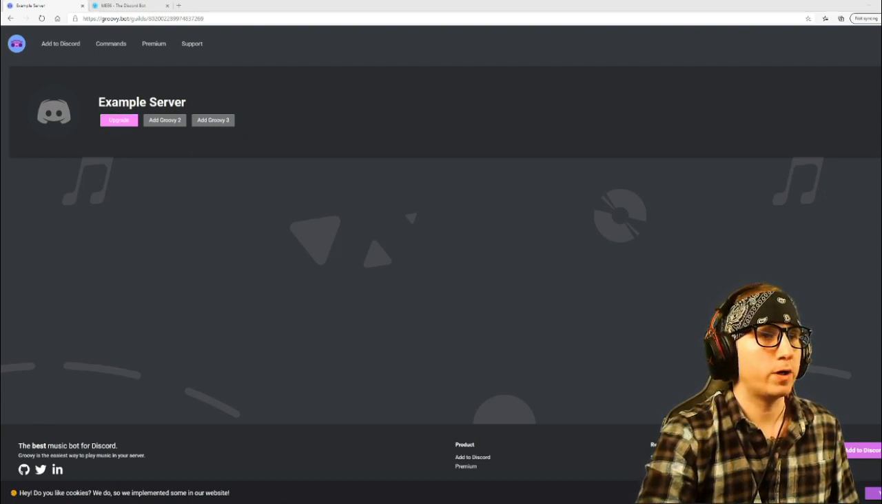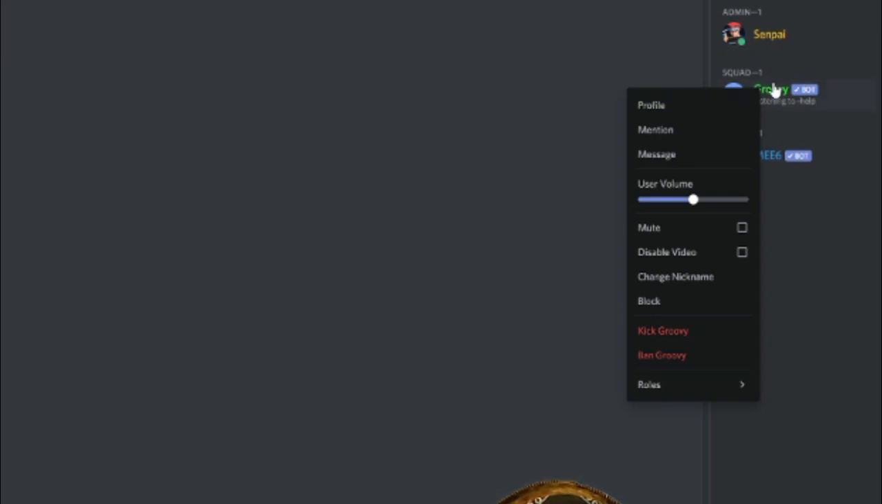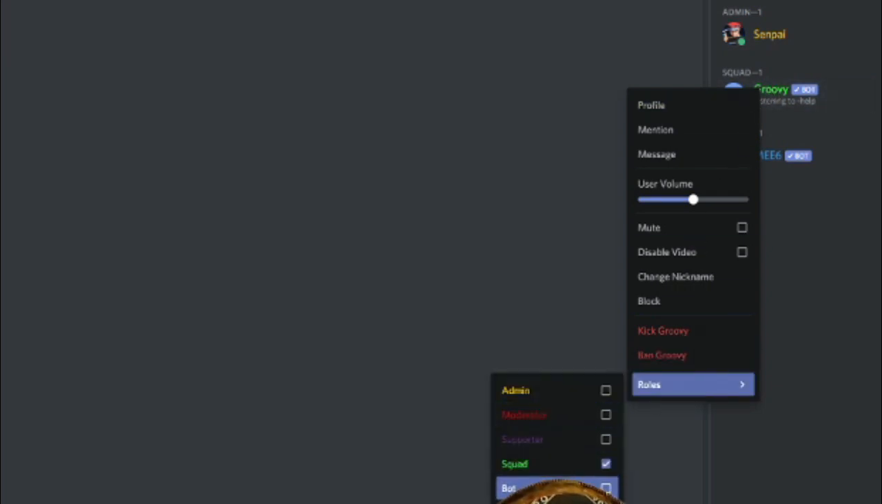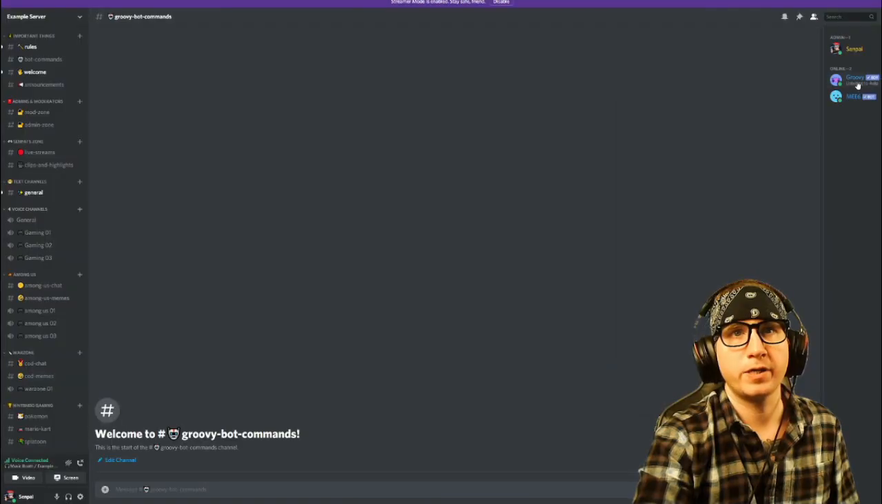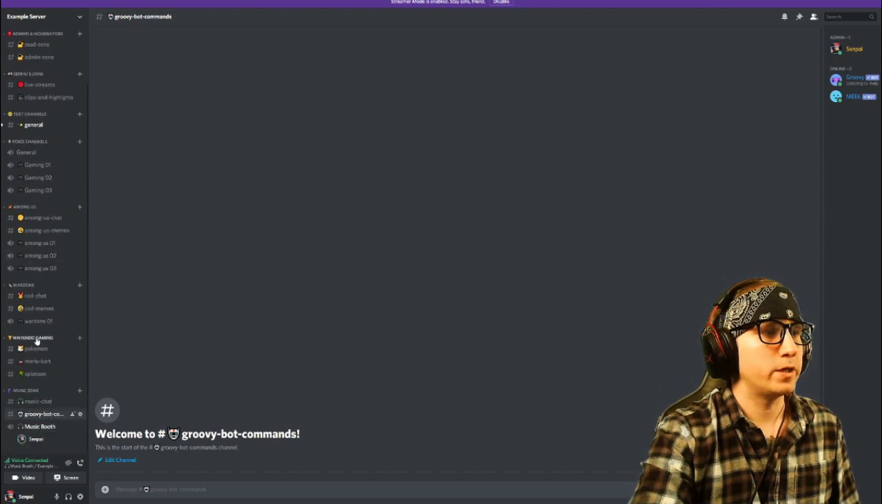If we go over to our server right now, we will see the Groovy bot right here. See how he's got that light green and he's got the squad role? We're actually gonna change that. Right click, go to roles, make him a bot, and take off the squad role. Boom. So now he is a bot. Now we can utilize him.